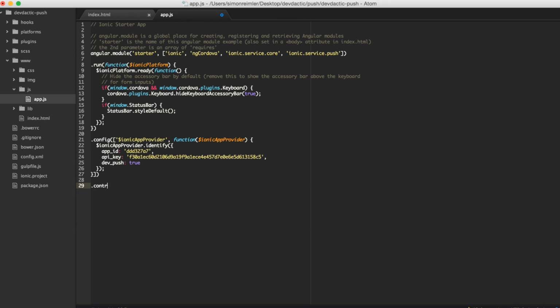I already assigned the controller, so let's create it. As I said, the push controller. And we need some dependencies. We need the scope, we need the root scope, we need Ionic user, and finally Ionic push. Okay. As I said, the first function will be to identify our user.